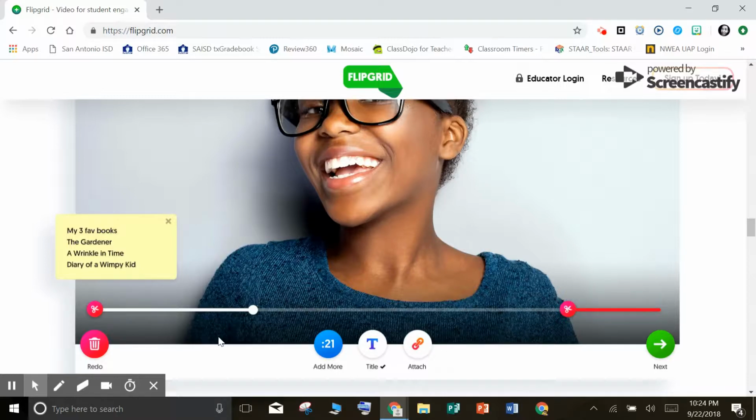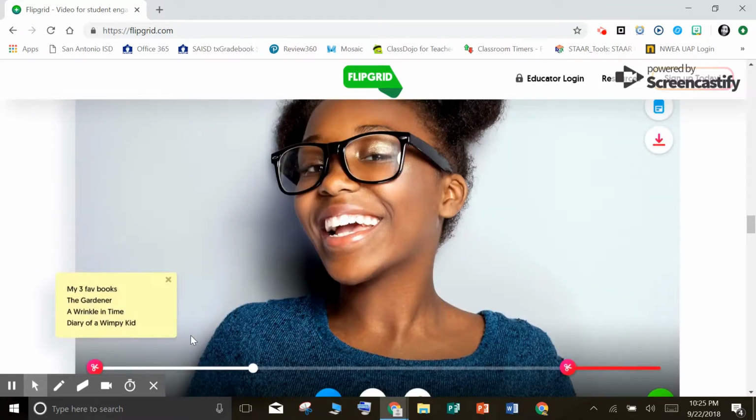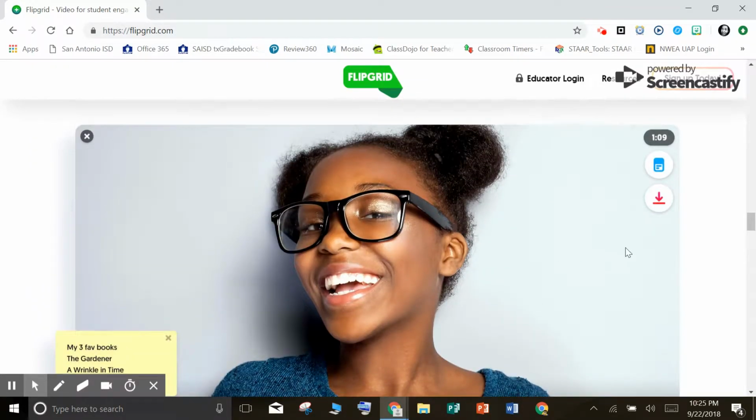There's also a great thing if you don't have a one-to-one ratio and you have students that are sharing: you can even switch back and forth between partners. So there's not a lag. It cuts really quickly. It's pretty user friendly. You would think they would kind of get stuck.